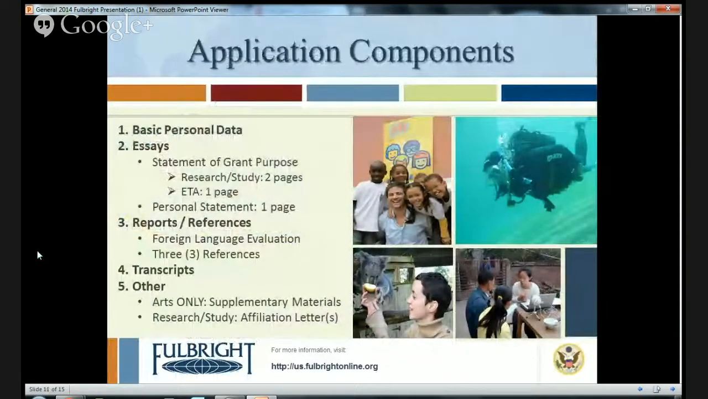On components? Okay. So the statement of grant purpose, I'll talk about it first for the research and study grants. It's a maximum of 2 pages. So raise your hand if you've written a paper more than 2 pages. Right? Everybody has, and I think that's the biggest challenge with this, is getting all of your thoughts condensed into that 2-page maximum for the research and study grants. What we're looking for with this, and I'm just going to throw some questions at you that we're looking for you to answer. This is where you're answering the who, what, where, when, why, and how questions.